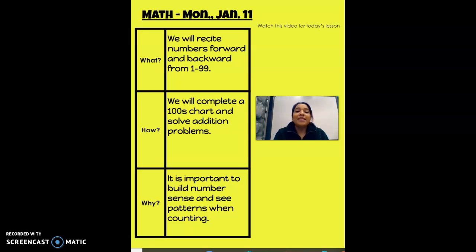What we will be doing today is we will recite numbers forward and backwards from 1 to 99. And how we will do this is we will complete a hundreds chart and solve addition problems. This is important so we can build number sense and see patterns when counting.